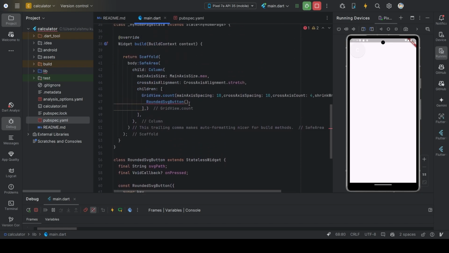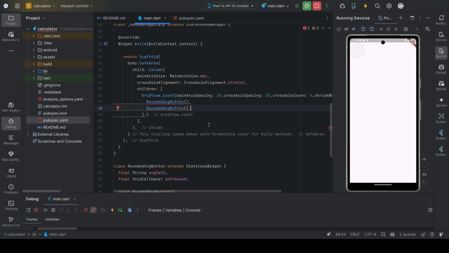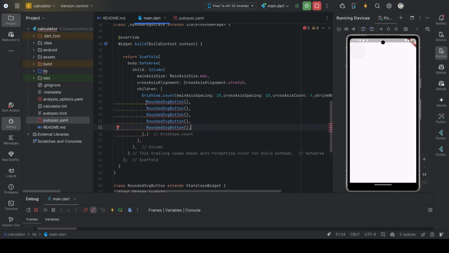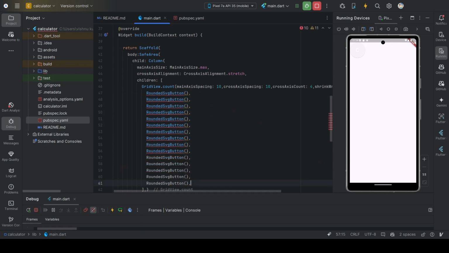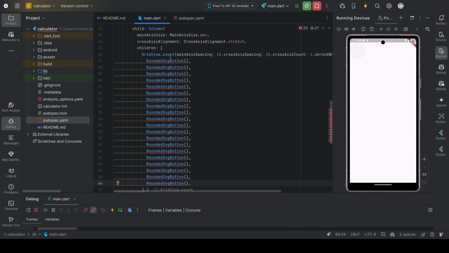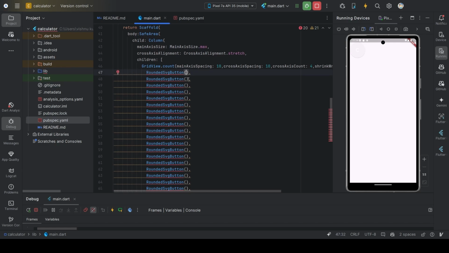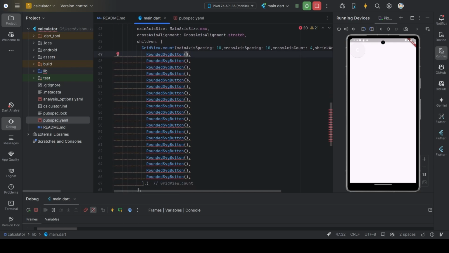So now we have 20 buttons. So we'll just duplicate these 5, 10, 15, and it's 20. Now, if you double press Control and then keep pressing this Control and press the downward arrow key, double Control, downward arrow key multiple times, and you will be having multiple cursors.